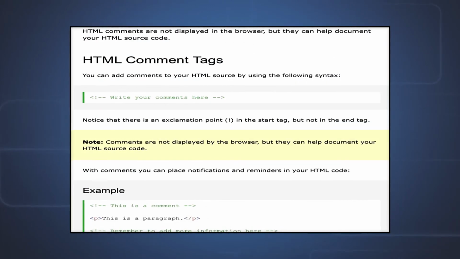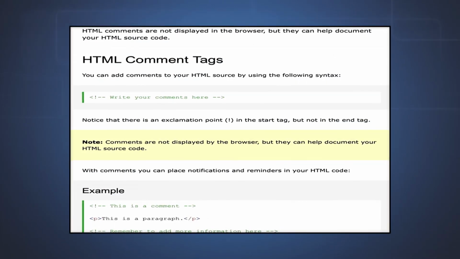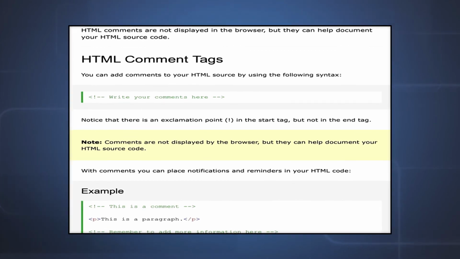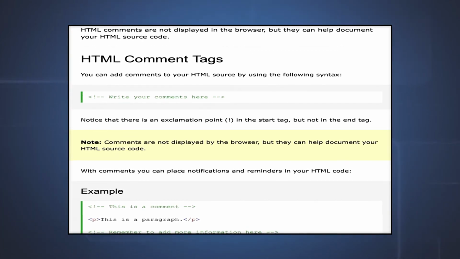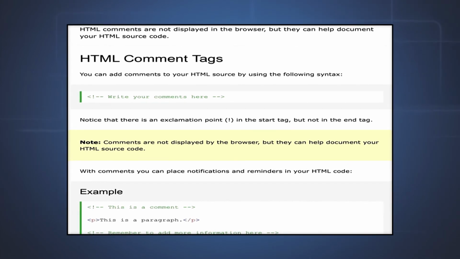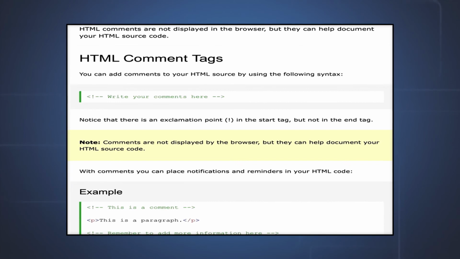We also have comment tags. These are very important to understand the HTML documentation. HTML comments are not displayed in the browser, but they can help document our HTML source code. So we can use these comments to write the functionality of the HTML code. Anybody who wants to update it will read the comments and will be able to do the needful.